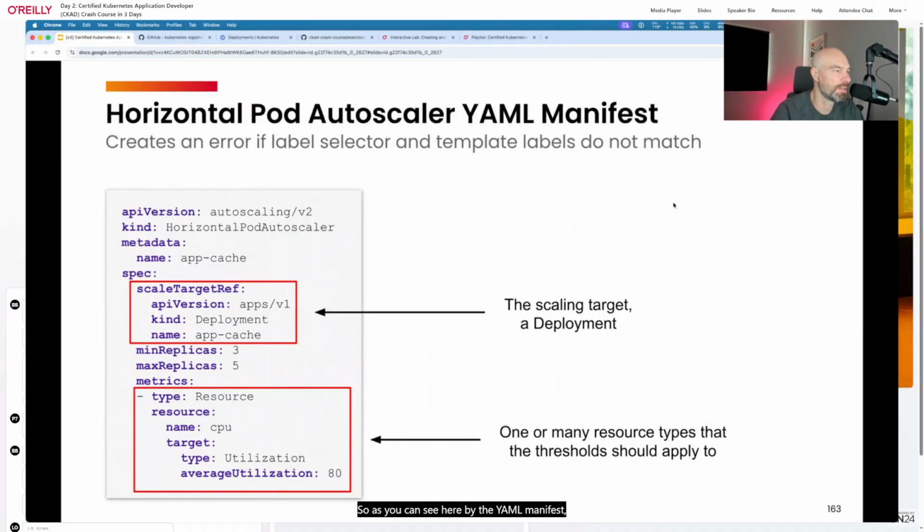As you can see here in the YAML manifest, the kind is HorizontalPodAutoscaler. There are 3 sections to it. The scale target, so this is effectively the object we want to scale. In this case, a deployment with the name app cache. Then we have a metrics section, and the metrics section defines those thresholds that I just mentioned. In this example, I'm only looking at the CPU utilization, and we set it to 80%.